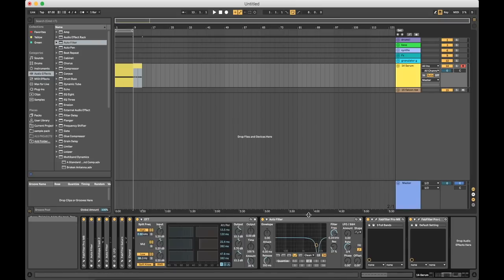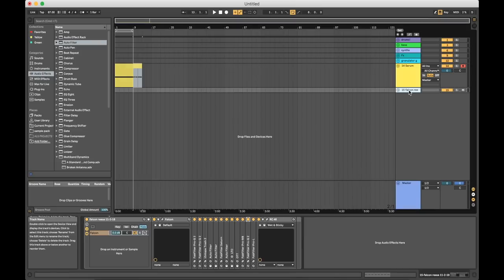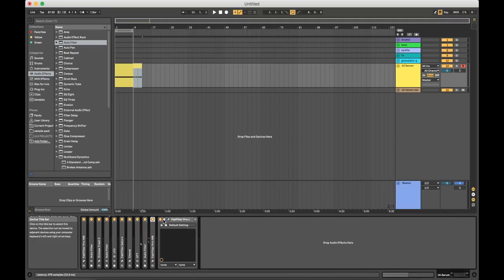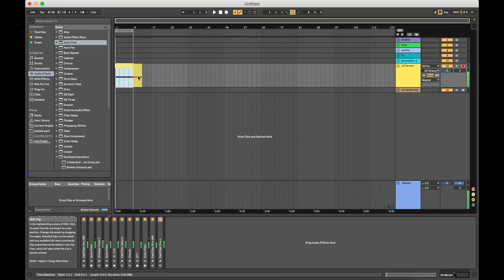Let me see if there's anything else that I missed. Maybe I want to EQ this because I did right here, but again, it kind of depends on what the sound is. Because we already have some spatial effects going on right here, I don't really know if I want to add some reverb to that or not. Oh, I did forget something.